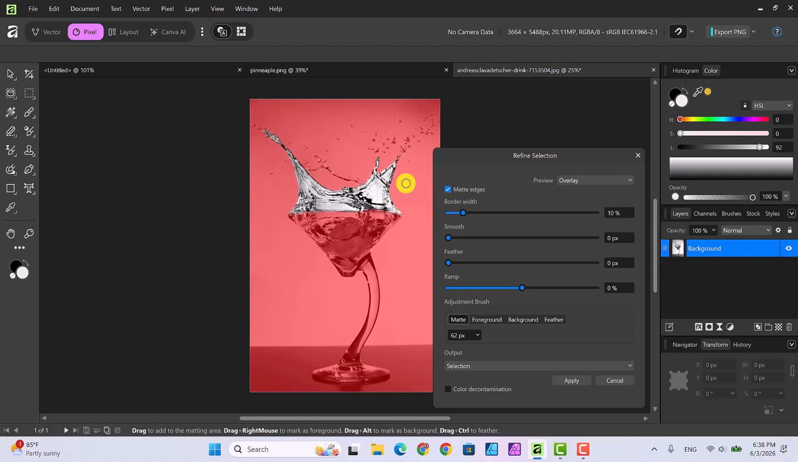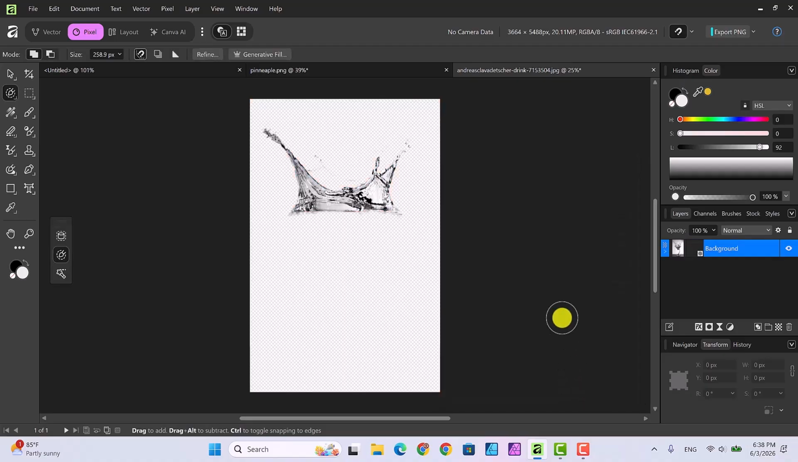Okay, so once I get what I want, then I want to go down here to where it says output, because we're going to output it to a mask. And so I'm going to output to mask and apply. And now I have the piece that I want. Now some of it, see how that got in there, some of the water splash, but not a lot of it. So it's not really going to be a factor.